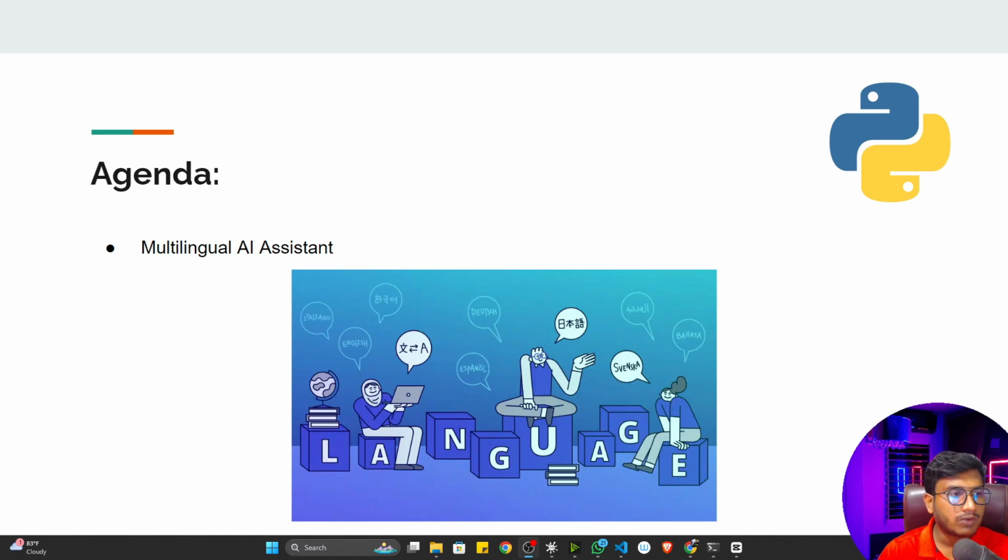So first of all, let me tell you what a multilingual AI assistant is. Multilingual means it can support multiple languages. Previously I was working with only the English language, right? I was giving English commands and all, but the application we'll be implementing can support multiple languages. That's why it's called a multilingual AI assistant.